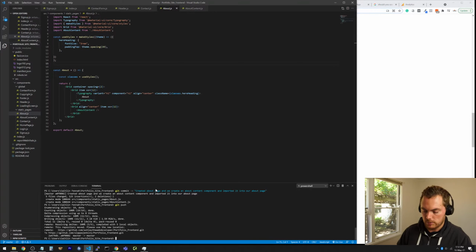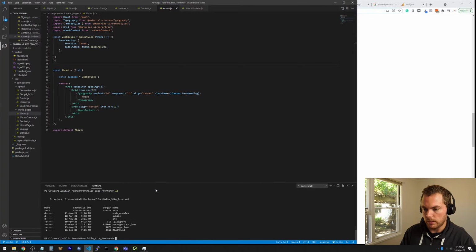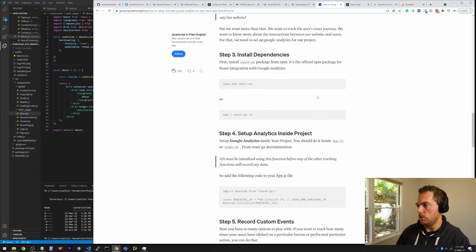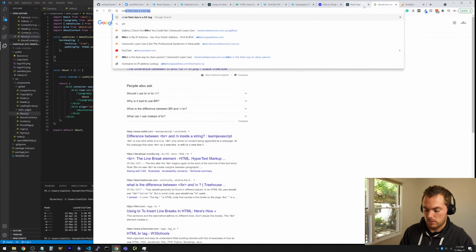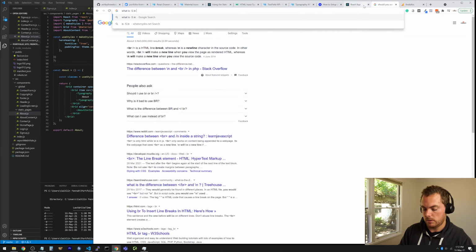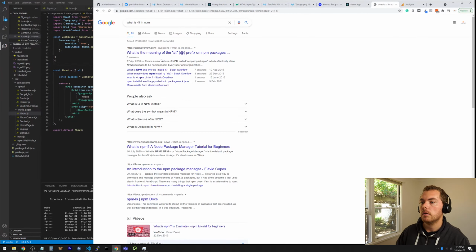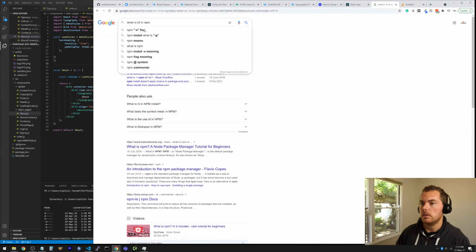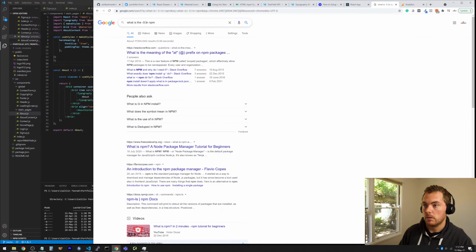React.js. So let's do, where are we? Yep. npm install react-ga. I'm not sure actually what the S flag stands for. Let's have a look. What is the flag in npm?